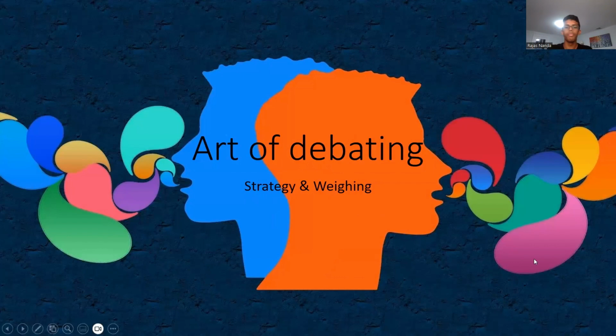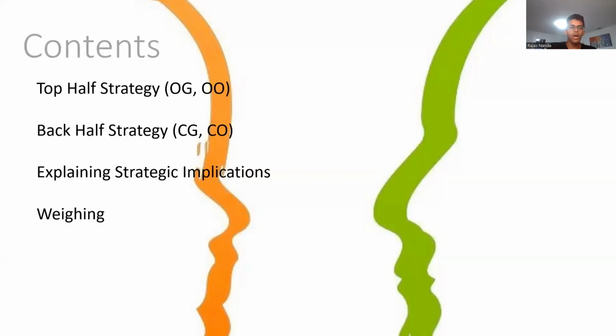Here we are. So, strategy and weighing. I'll be doing four main sections in my lecture today. Top half strategy, which is the first two teams in your four-team debate. So, opening government, opening opposition. Back half strategy, the other two teams.